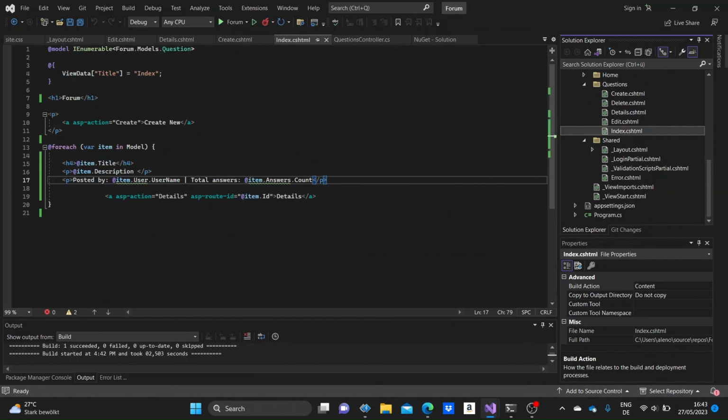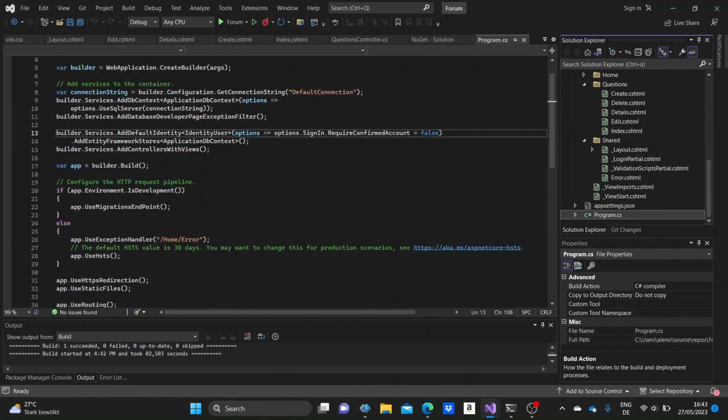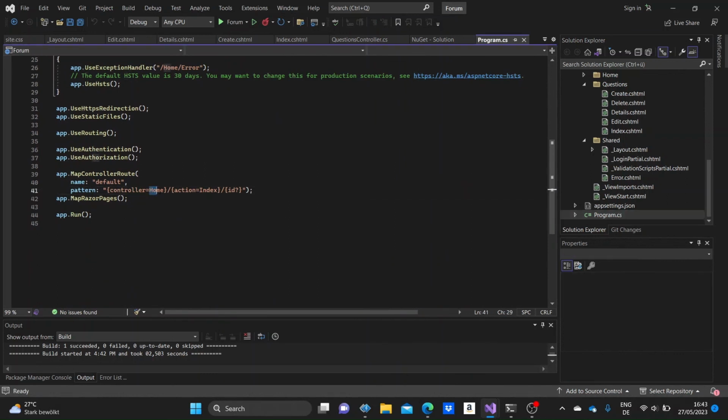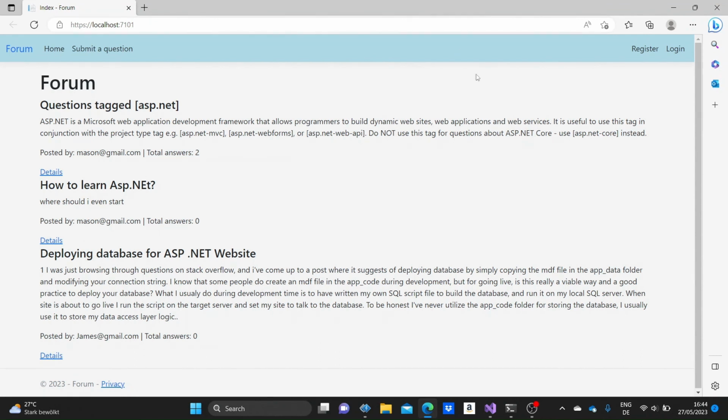So in the index page, I'm going to delete this link to create a question, because we made that navbar item to submit a question. And in the program.cs, we can change the default controller, which I want to set as questions. So I'm closing the application now, but when we start our application the first time, it just shows us the list of the questions, from the questions controller, the index page. This looks better now. This looks okay.